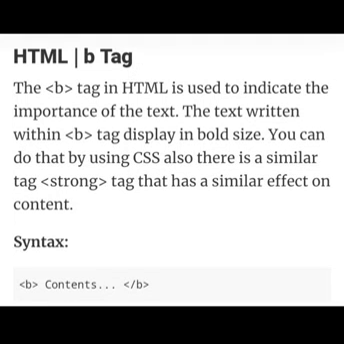Next we see about the B tag. B tag means bold tag. The B tag in HTML is used to indicate the importance of the text. The text written within the B tag is displayed in bold. If you want to set the text bold, we use the B tag. You can also do that by using CSS. There is a similar tag, the strong tag, that has a similar effect on content. If you want to make the text bold, put it between B and /B.